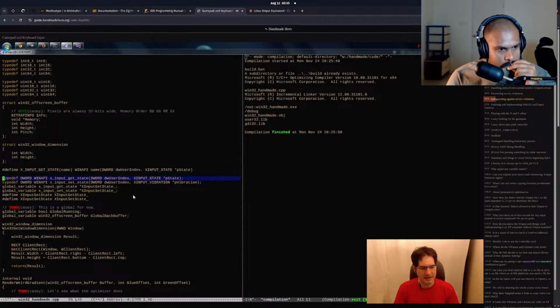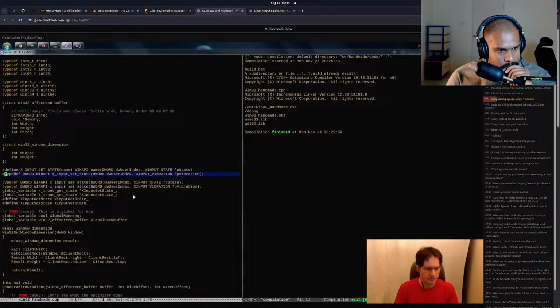And then I can replace, and well, I can do the other one as well while we're at it. XInputSetState, there we go. That's the other one right there. Looks good.